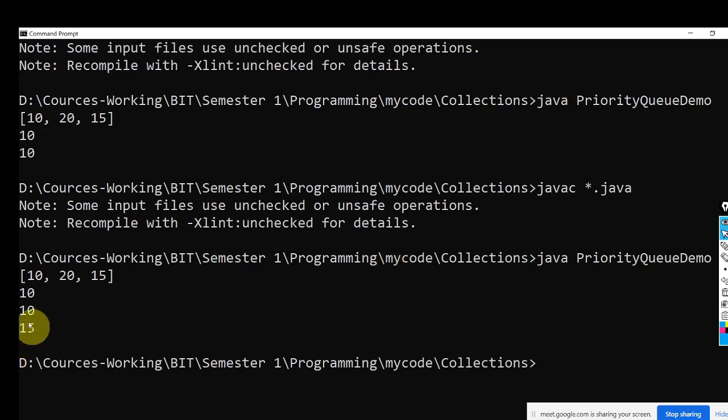But you can see this is for polling and the peek. Now you can see the next one is 15. So that is why we say it's a priority queue.